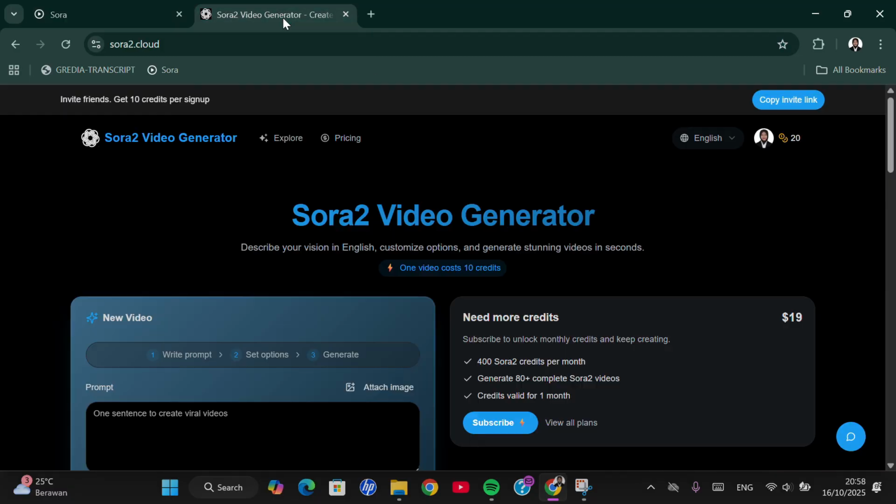Okay, first of all, you can go to this website, sora2.cloud, and you will have 10 credits after you sign up to this website, as you can see. And if you want to earn more credits, you can invite your friends using your invite link.